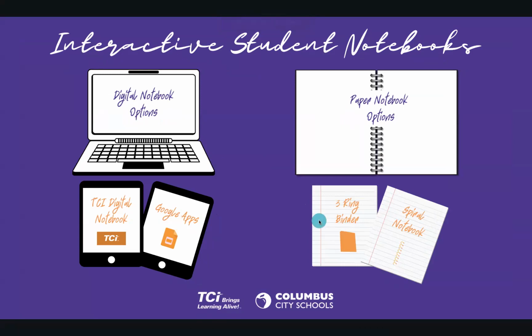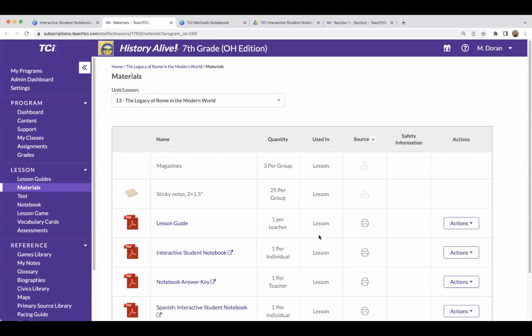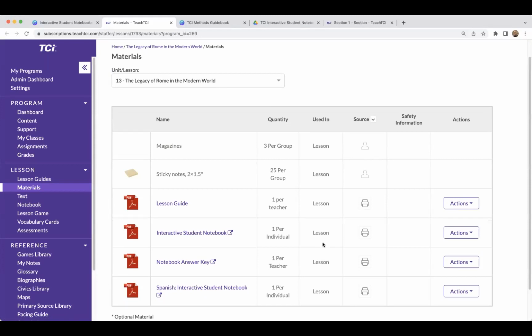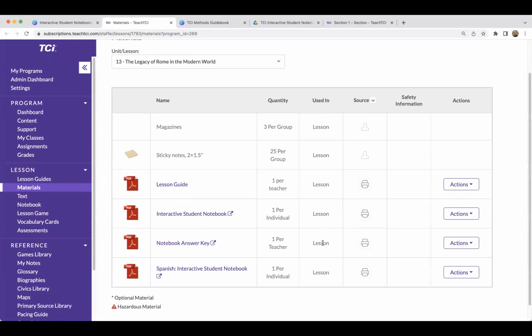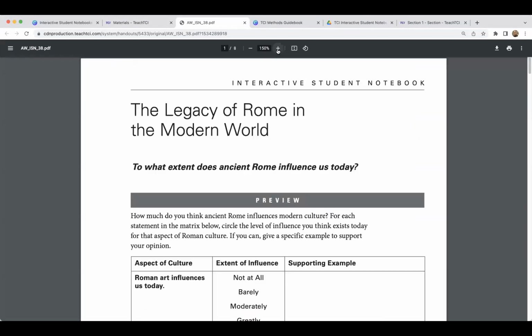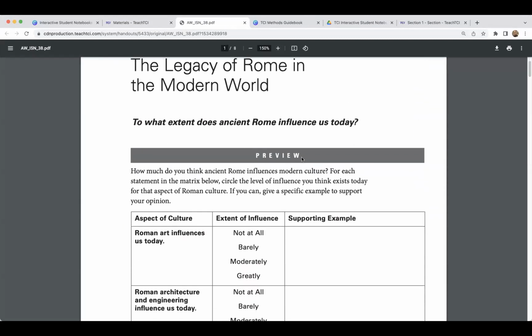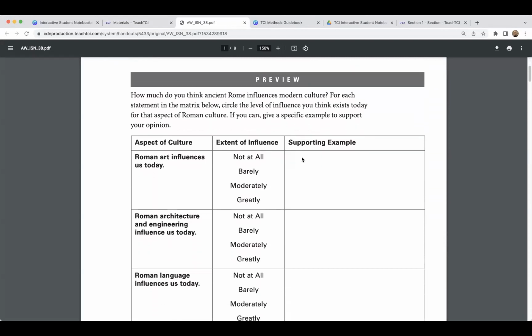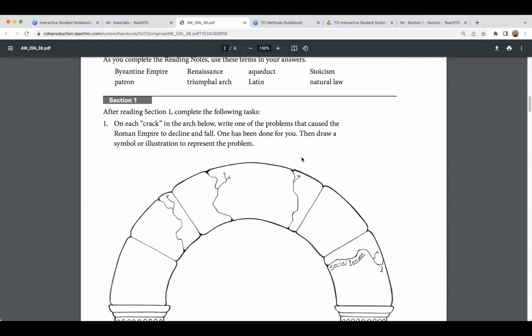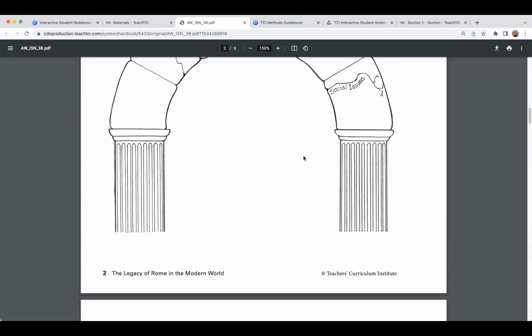Now, if you're using a 3-ring binder, note that those handouts, the same way that you have them available inside of the student platform, you also have these as handouts inside of the teacher platform. So here I'm in the materials section, and I've just clicked on the interactive student notebook. So I can see here that this provides me the same thing that I have in the digital program, but now students will complete this on paper.